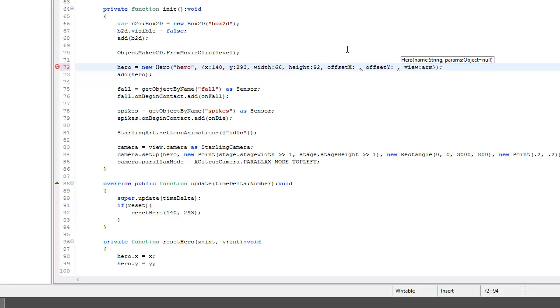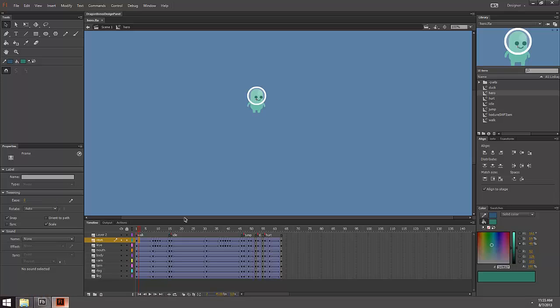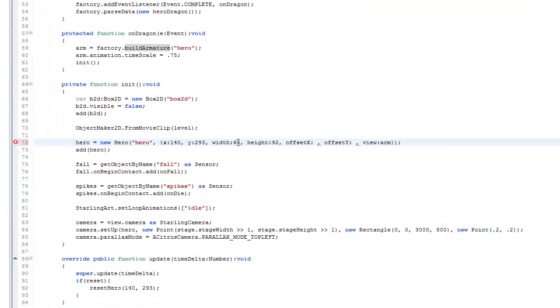Okay, so basically we could look at it again, but the box is the size of our hero essentially, but it's moved over halfway and down halfway, so we just need to offset it by half. Our width is 66, so our offset X would be 33, right? And then offset Y, 92, so half of that would be 46, right, like that.